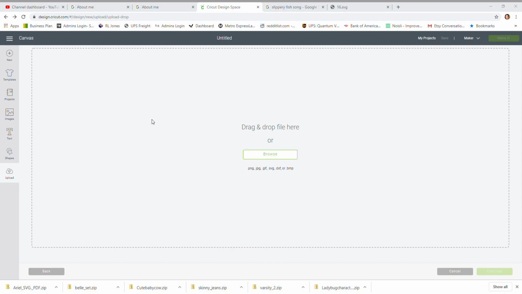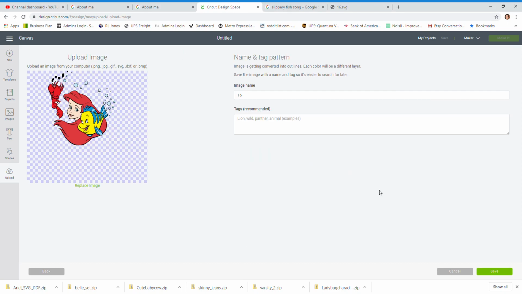Let me browse. Sorry, I just took it as however they named it, which is so annoying. So let me see if I can find it. Oh, it was 16. So here we go, Ariel and Flounder. And I didn't name Sebastian because he's not going to be part of my file. Let's save it.